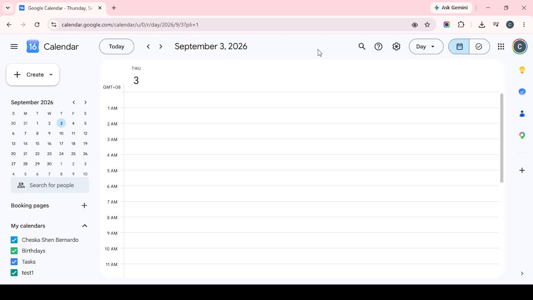screen. After Google Calendar is open, look toward the top area of the page for the utility toolbar. In that section, find the gear icon, which is the settings control. This icon is commonly used for preferences and configuration options, so if you've used other Google tools before, it should be easy to recognize. Click the gear icon to open the settings options connected to your calendar.